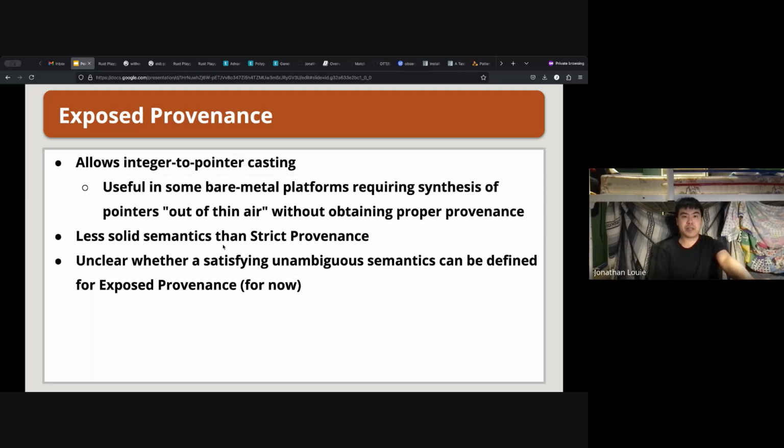There's less solid semantics around this, and it's unclear right now whether there's a satisfying unambiguous semantics that can be defined for this, at least for now. So this is sort of a work in progress, but essentially, if you want to stay safe, just try to avoid exposed provenance if you can. Obviously, there are some use cases where you will have to use it, but for instance, for our use case where we're just doing a bit of FFI, we're just writing wrappers around a client, that kind of thing is pretty doable without needing to use exposed provenance.